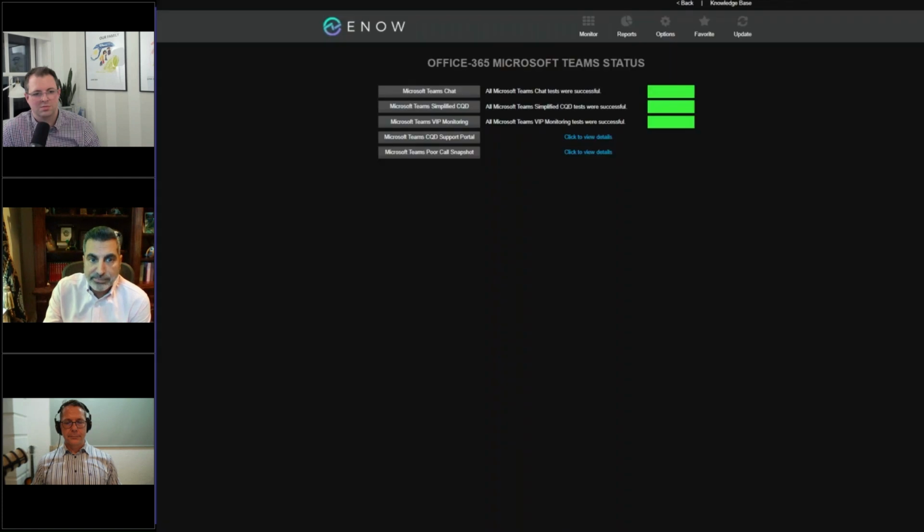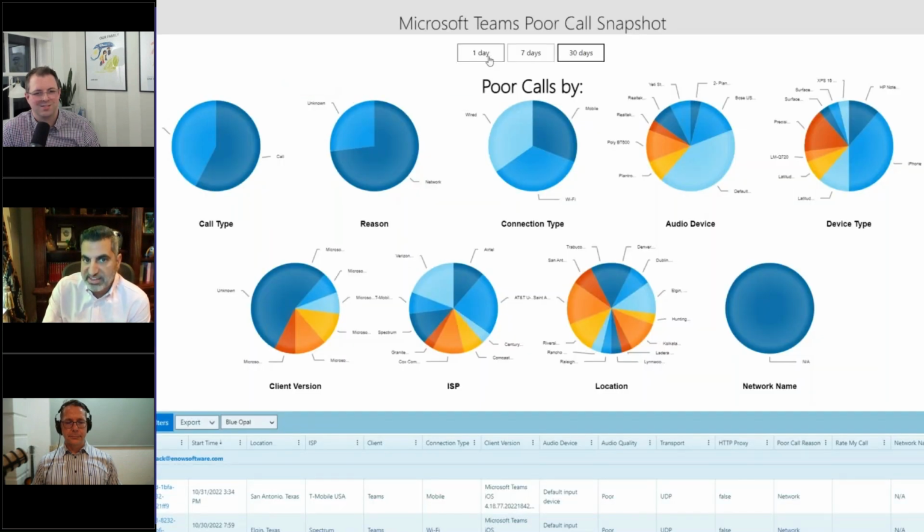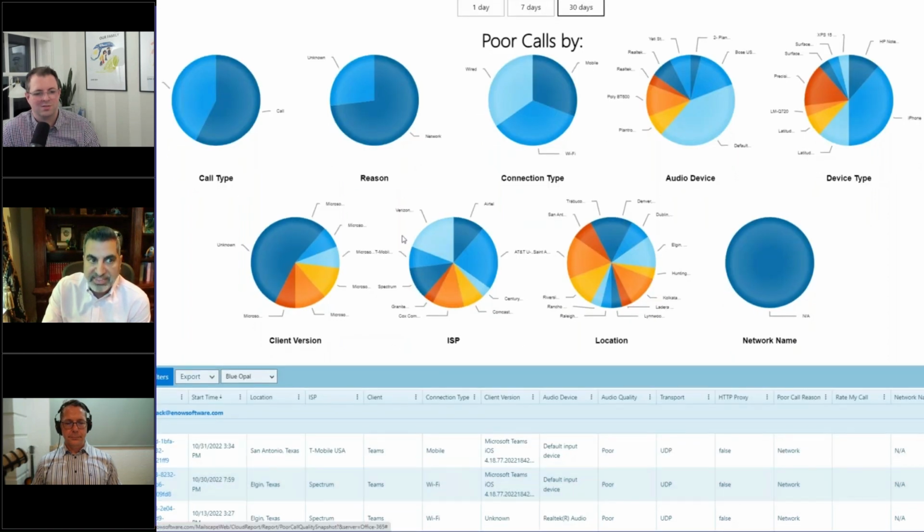And lastly, we've added something called the Microsoft Teams Poor Call Snapshot. That is a mouthful. What this feature does is it takes all the poor calls in the last day, 7 days, and 30. You can change the time frames here. You can see all the poor calls by each user down below. And then we've aggregated that data, so you can try to figure out, okay, what is the bulk of my problems coming from?